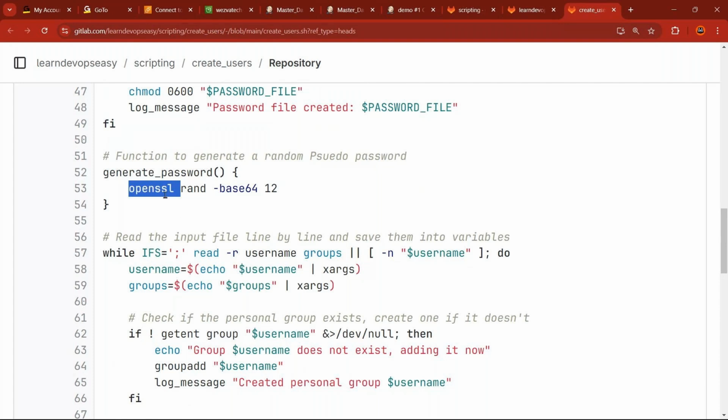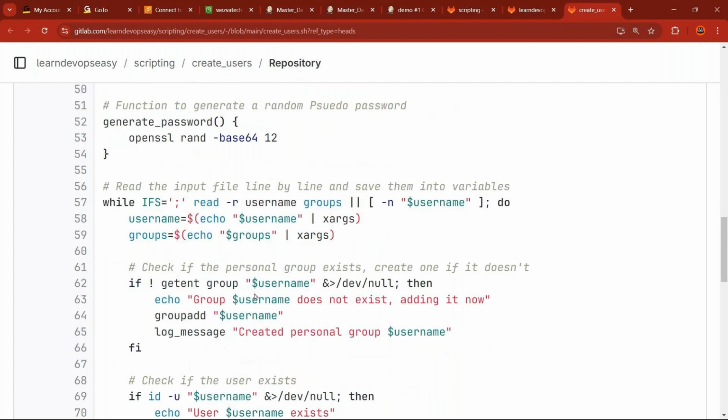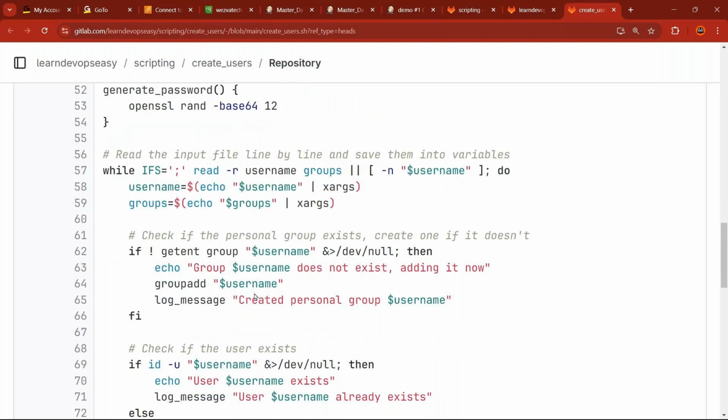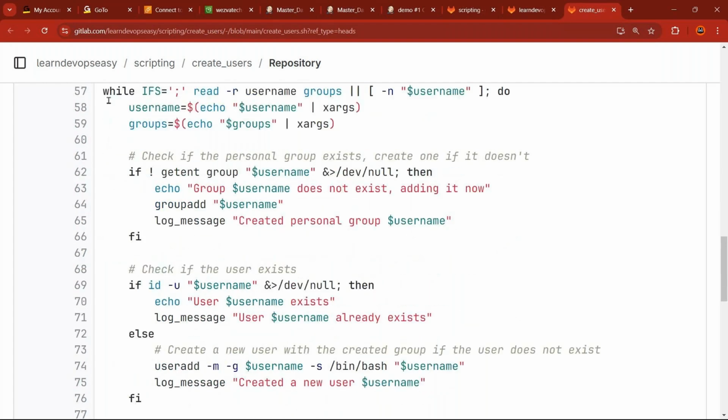So on every Linux machine, or on Ubuntu preferably, you will have the OpenSSL utility available. So I'm going to call this and generate the password for every user. This is a function. Why? Because for every user, I want to call the same function and the same command will be returning me a password.